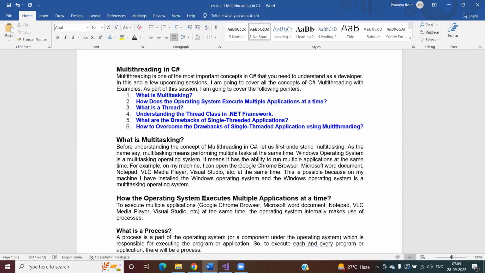Before understanding multi-threading, let us first understand what is multitasking. If I ask you this question, what is multitasking, then what will be your answer? Any guess from anyone? Doing several tasks at the same time. Exactly. Doing several tasks means you are one person, and at the same time you can listen to music, write something, and you might be taking some tea.